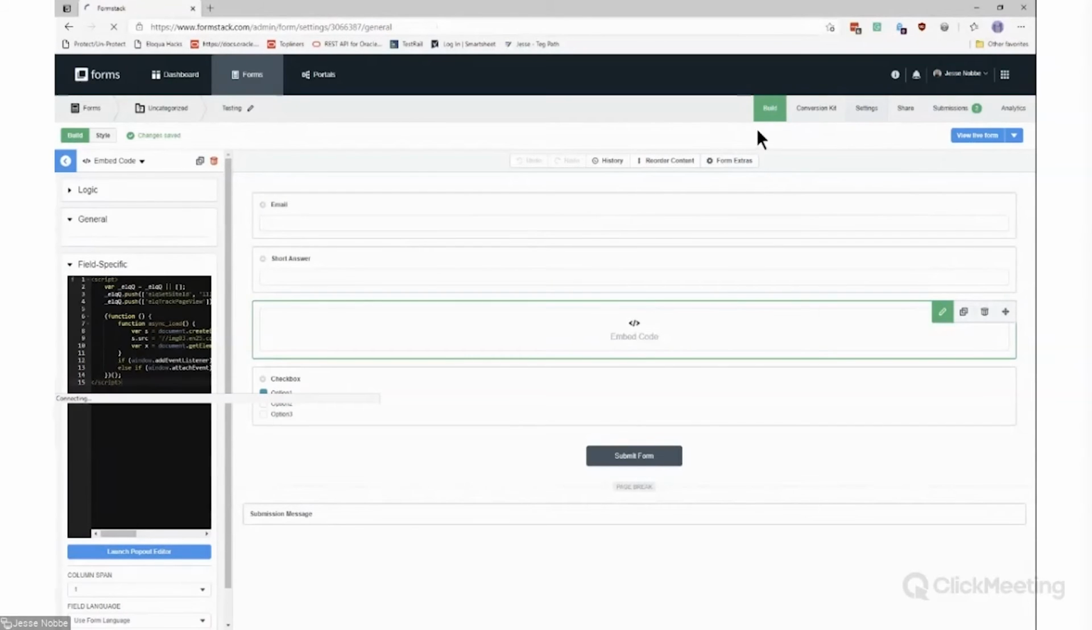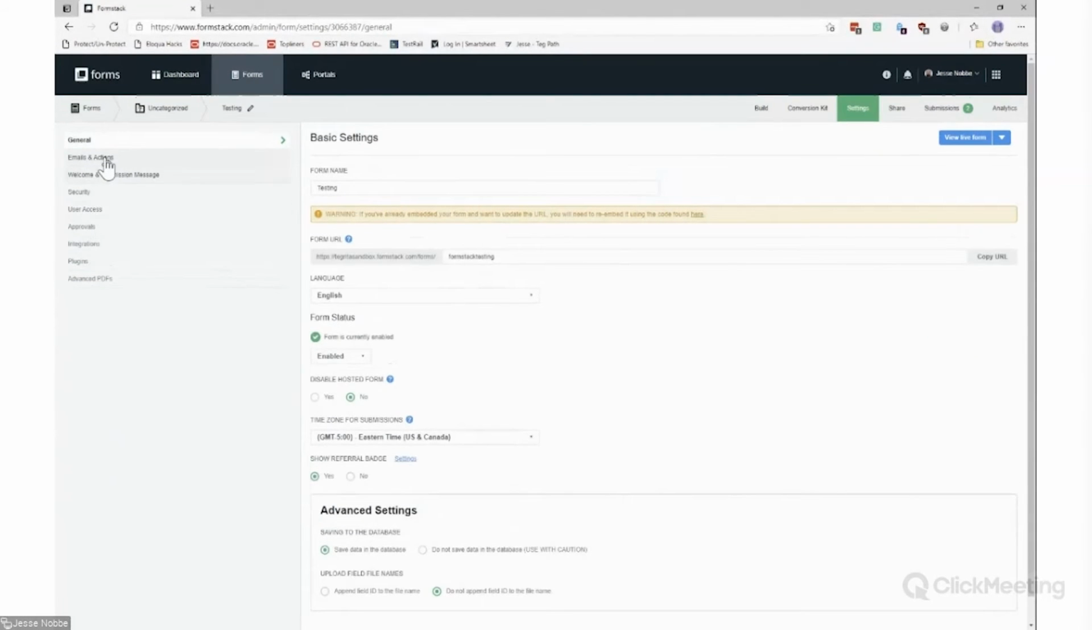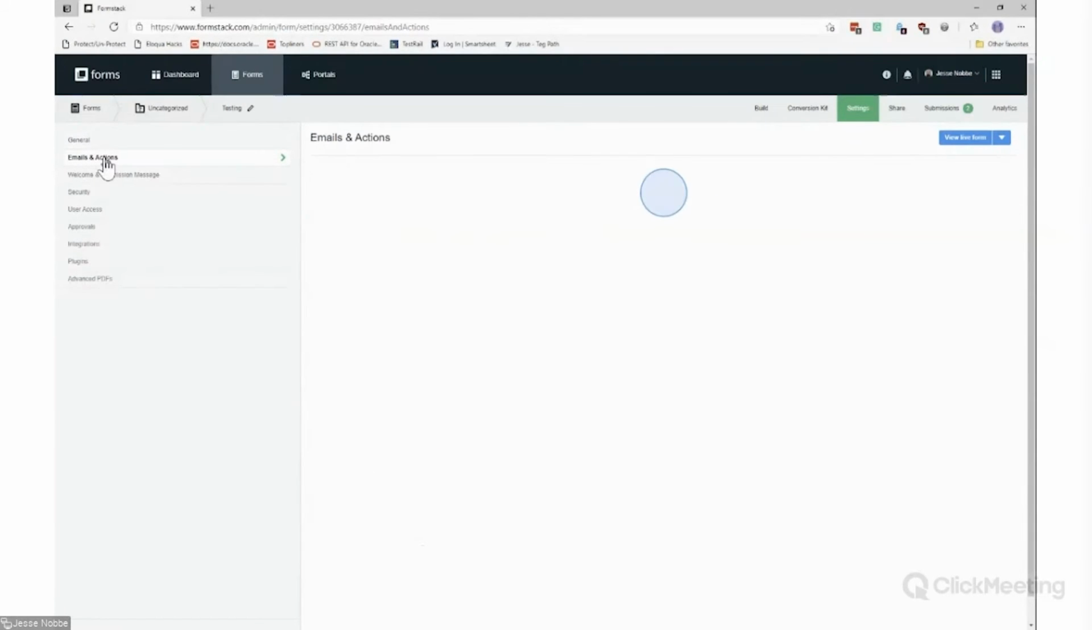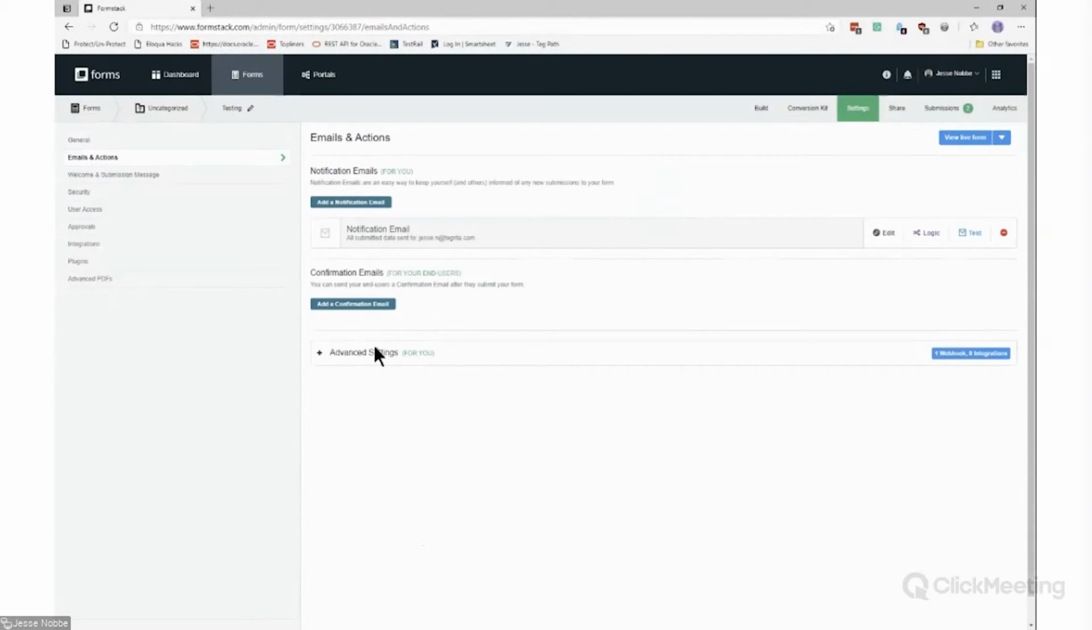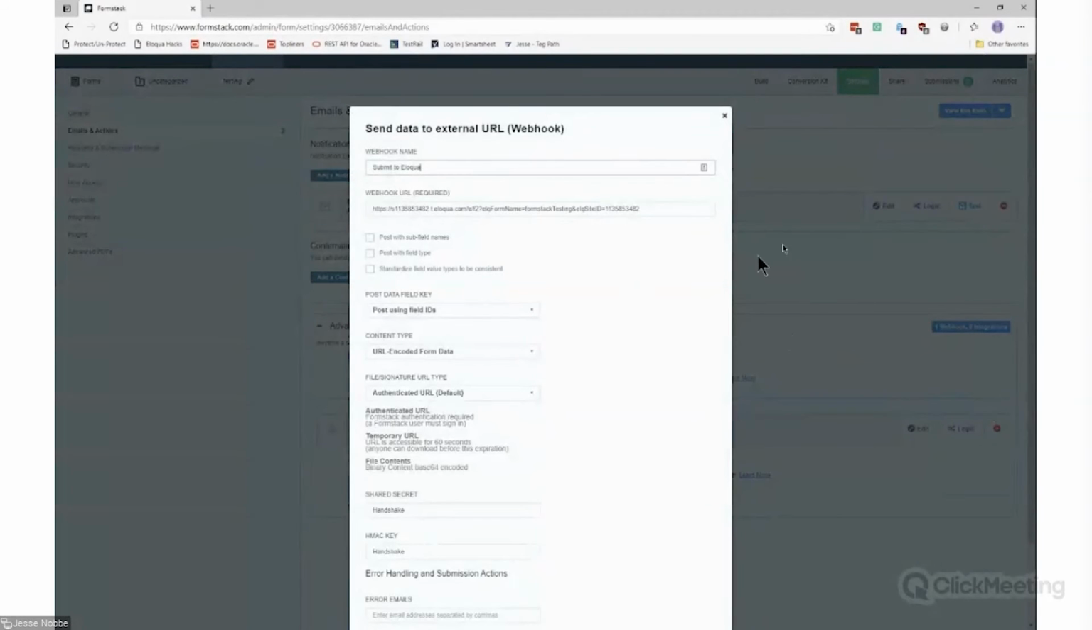And over here in the settings on these forms, if we go to emails and actions and advanced settings, this is where we actually make the connection from FormStack to Eloqua, using a webhook in FormStack. And all the details, I won't go through all the details again, but this is all in the document about how to configure this and get it to work.